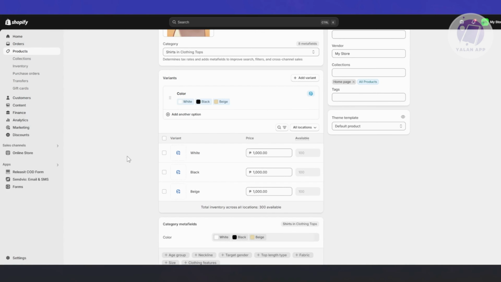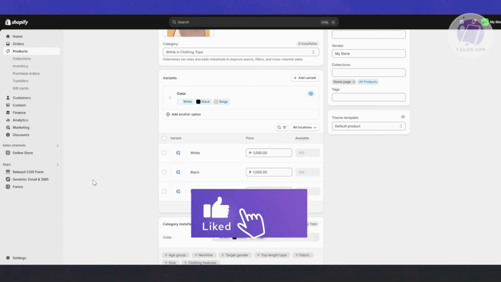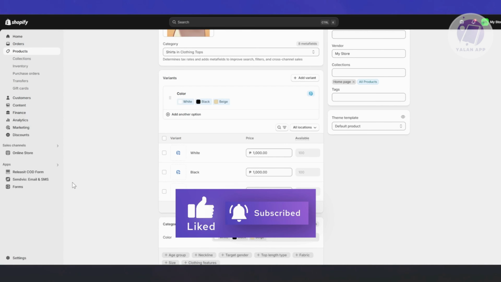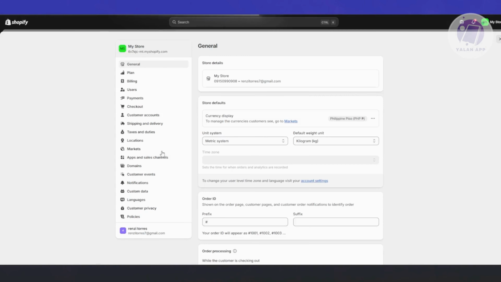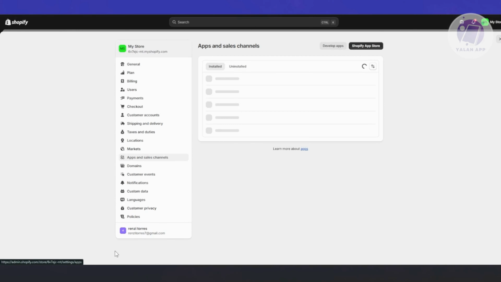Once you've done that and set up your details like your shipping, your payment methods, or whatever, we want to search for the best app that we could use for our currency conversion. You want to go to the bottom left here, go to settings, and then go to apps and sales channel, and from here, click on Shopify App Store at the top right.